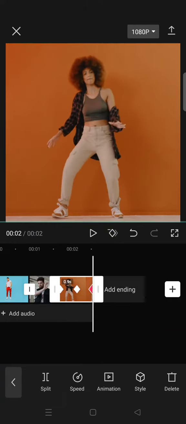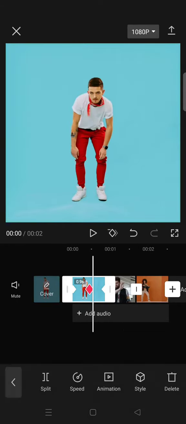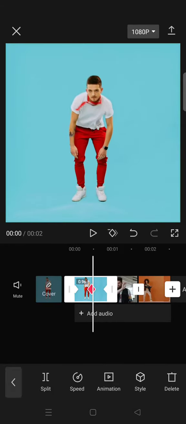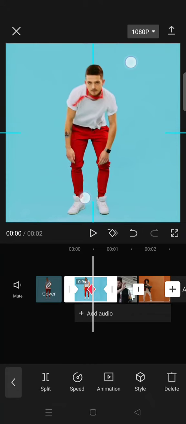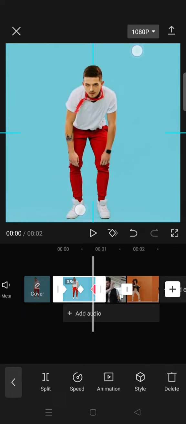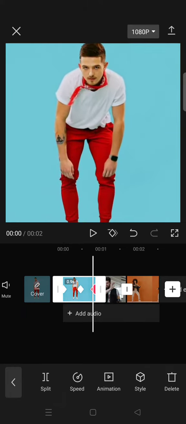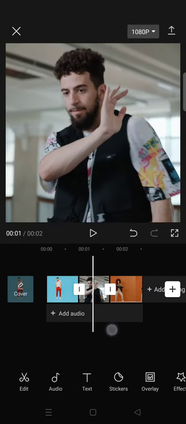Okay, after you add keyframes, you need to go to the second keyframe and then zoom the clip a bit. And on the last keyframe, zoom it a bit more. Okay, and do this for every clip.